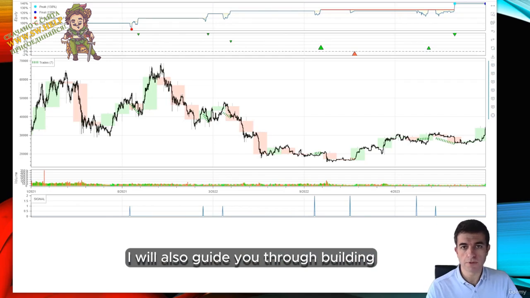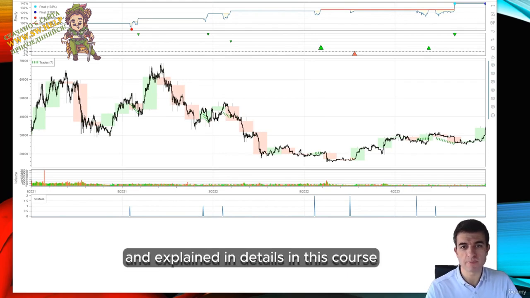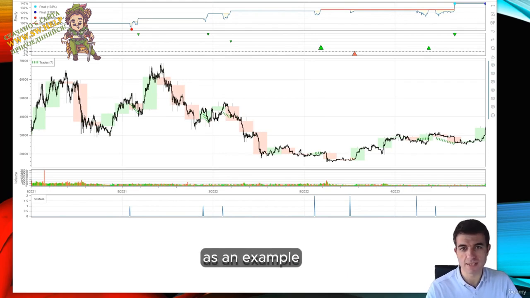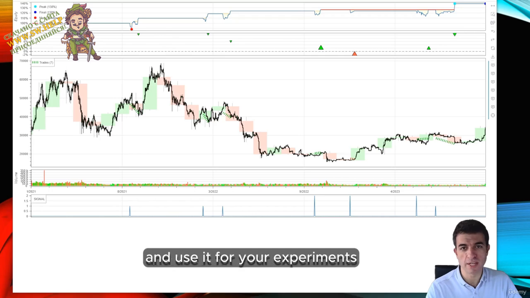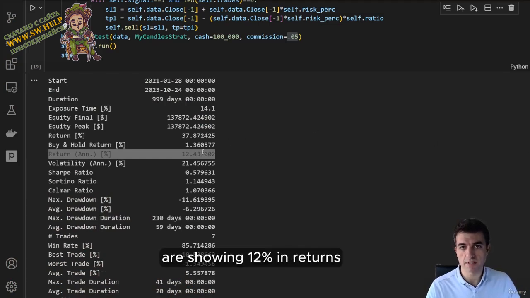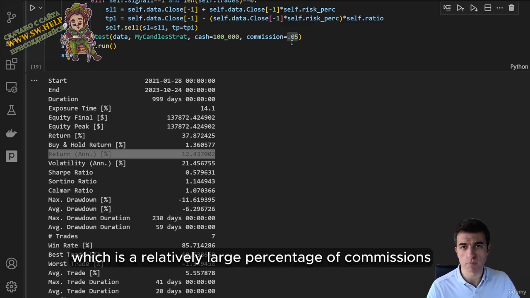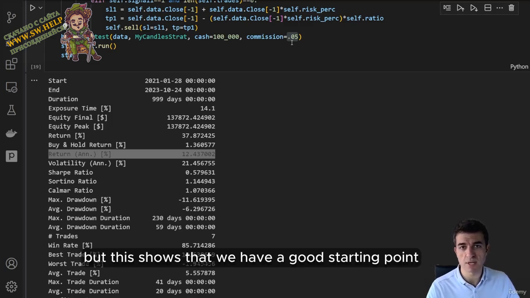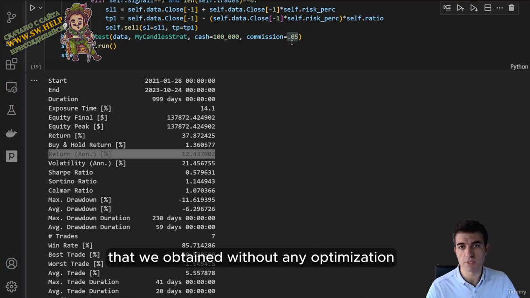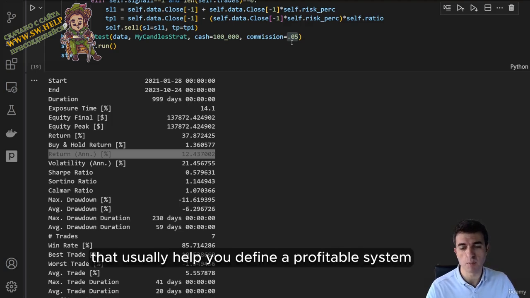I will also guide you through building and backtesting your profitable trading strategy that is provided and explained in detail in this course. As an example, you can download the source code and use it for your experiments as a starting point. The results we obtained in the example strategy are showing 12% in returns, even when we applied 5% commissions on each open trade, which is a relatively large percentage of commissions. But this shows that we have a good starting point that we obtained without any optimization, just following a simple set of rules that usually help you define a profitable system.